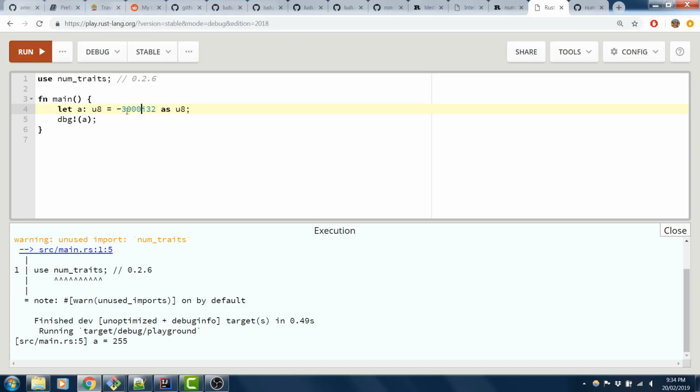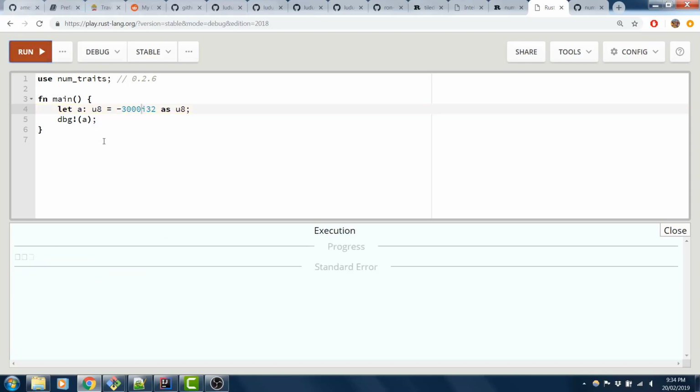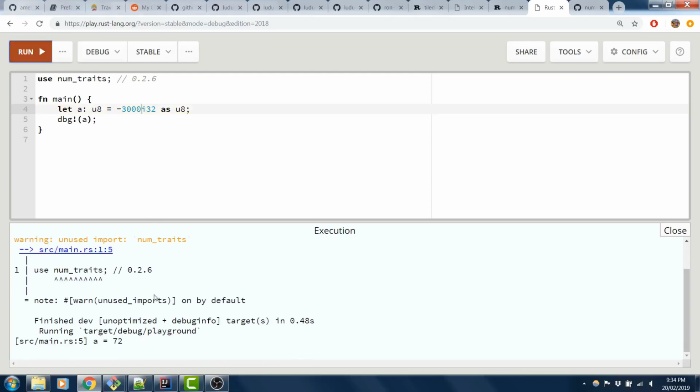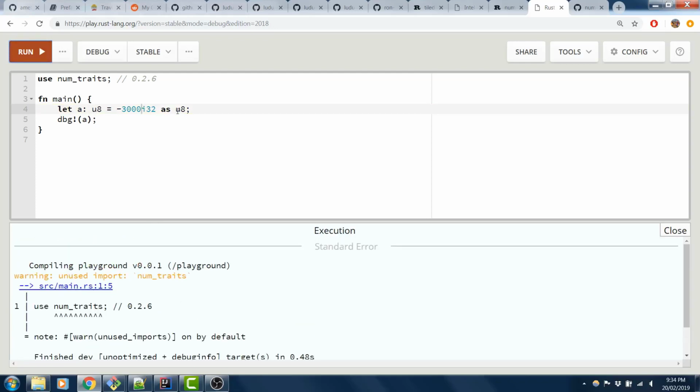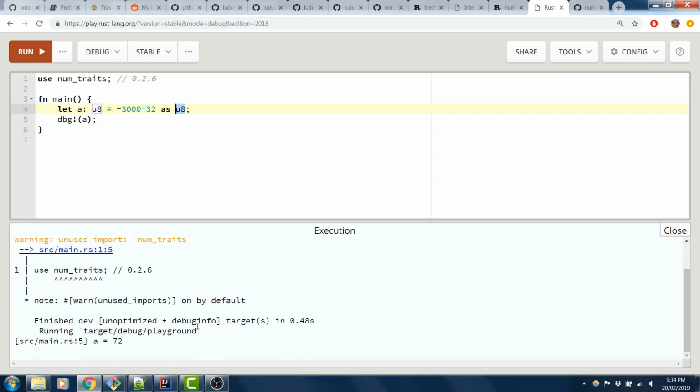Let's go with like 3,000. I don't know. Does it panic? It doesn't even panic. Wow. I guess it just truncates it, huh? So is as completely safe? I don't mean it as in a safe cast that doesn't drop any information. I mean, is it a total function? Does it always return a value no matter what?